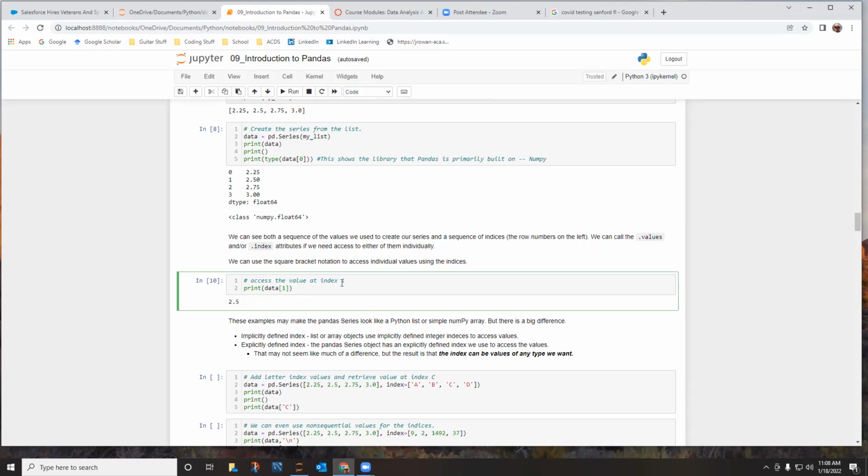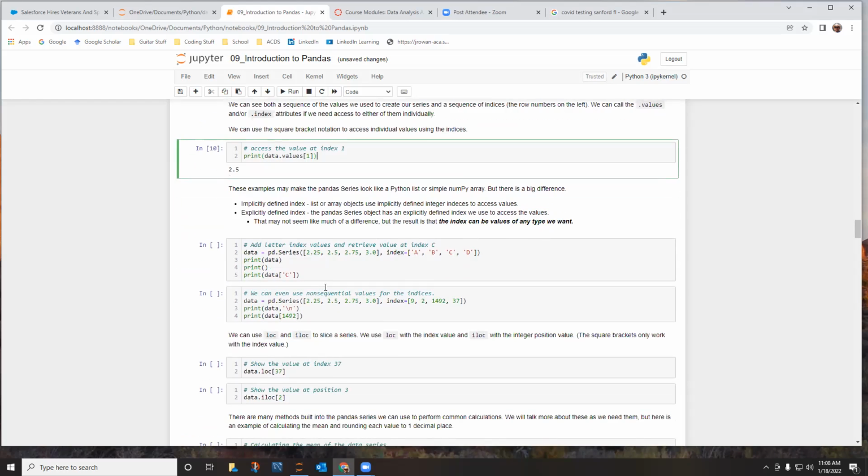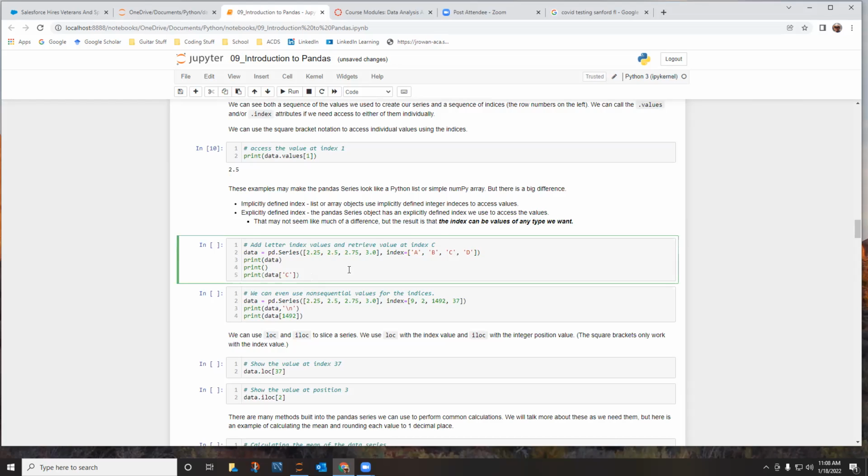But looking at that, it just didn't seem right. I need to put that back in or I'll forget. So there's a dot values and dot index attributes of a series. Again, we don't work with series all that much by themselves, but each column is a series, so we kind of need to know how that works, because you will be working with individual columns.